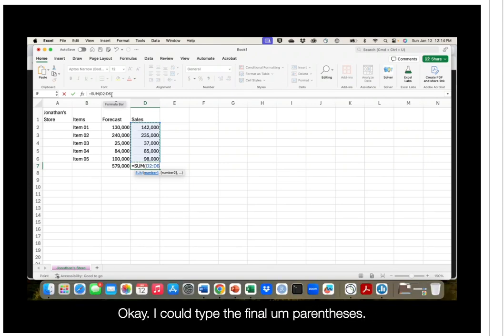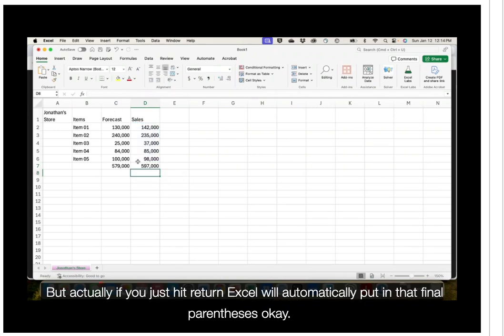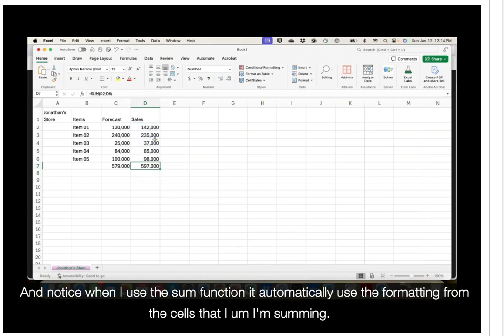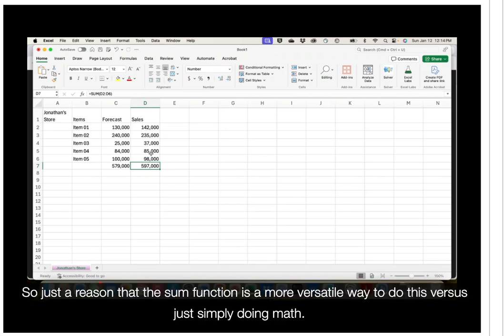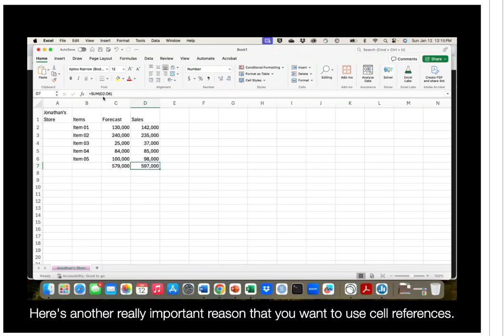Okay, I could type the final parentheses, but actually, if you just hit return, Excel will automatically put in that final parentheses. Okay, and notice when I use the sum function, it automatically uses the formatting from the cells that I'm summing. So just a reason that the sum function is a more versatile way to do this versus just simply doing math.